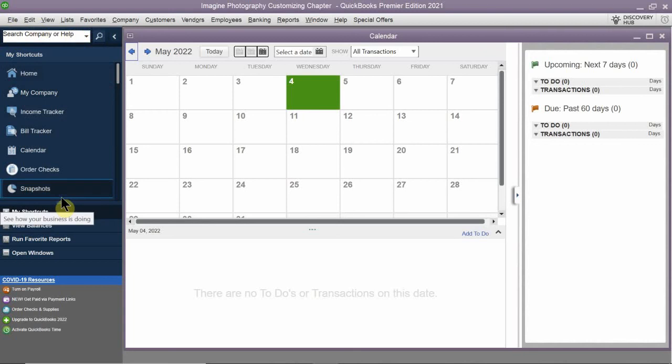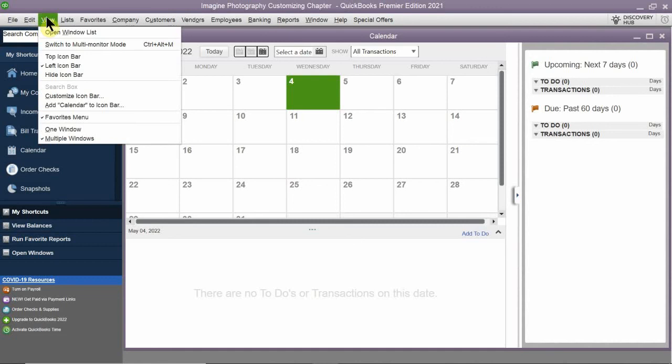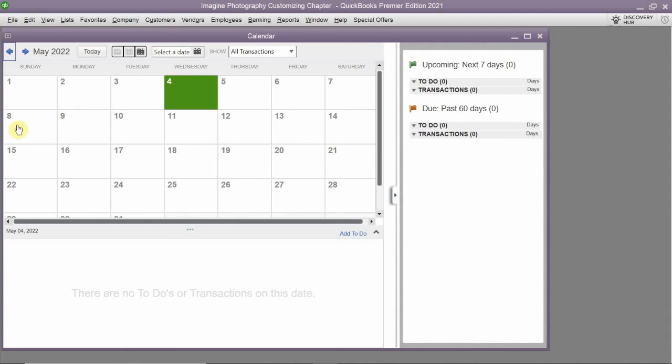How do I view my icon bar? Well, you can do that by clicking View. If you click on View, you have a couple options. You have 3 options. You can either view it at the top of the window, left align, or you can have it not display at all. So if you don't ever use your icon bar, you can choose to hide it, so it's completely gone.